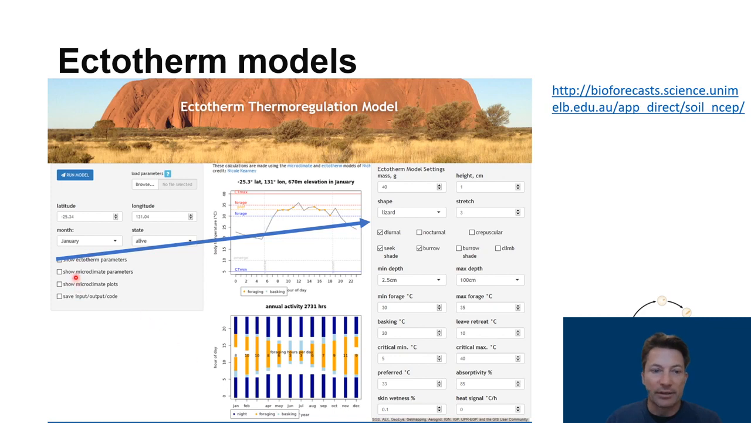And the parameters, when you click on the show ectotherm parameters, include the mass of the animal, the height above the ground, and of course big animals are higher above the ground, the shape of the animal, which can be a lizard shape or a frog shape, but there's also an ellipsoid shape and a cylinder as well. You can stretch the shape out as well. So you can have a more spherical or a more elongate sort of ellipse shape if you've chosen the ellipse by using this stretch thing.